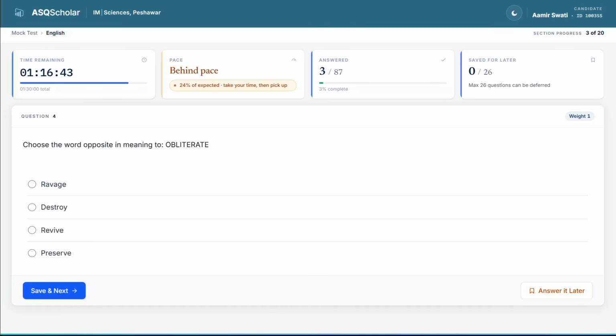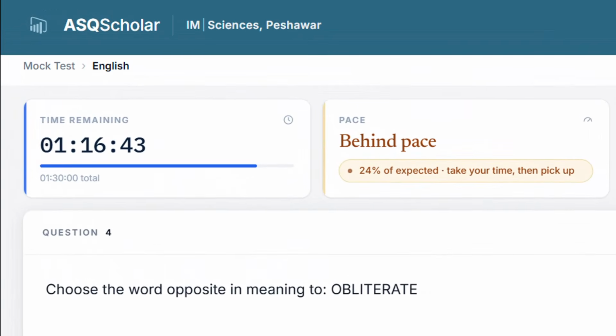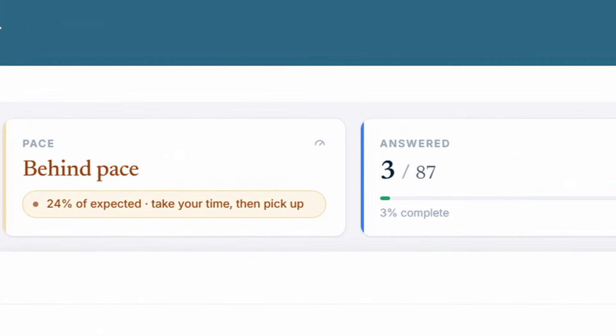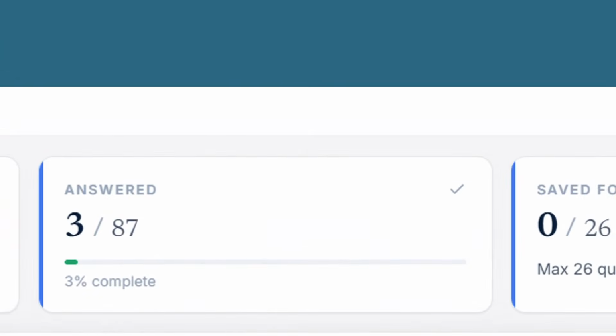Let's start by looking at the 4 information cards at the top of your screen, which help you track your progress in real time. The first card shows your time remaining for the overall exam. Keep an eye on this countdown timer to manage your total time effectively. The second card is your pace indicator. This unique feature lets you know if you are moving fast enough, or if you are running behind the expected speed required to finish all questions comfortably. The third card tracks your answered questions out of the total exam pool, showing you exactly how much of the test you have completed so far.